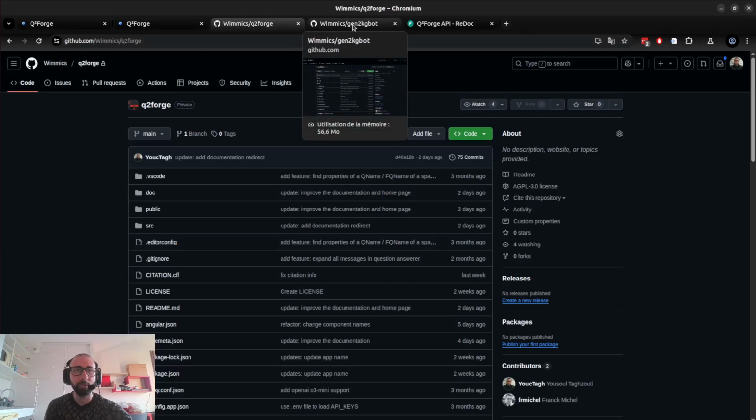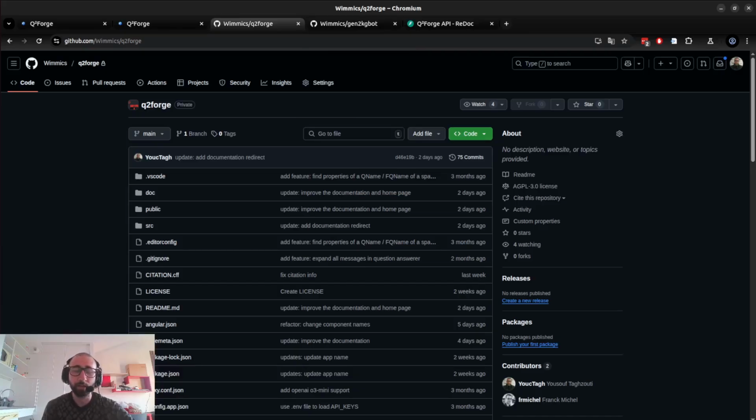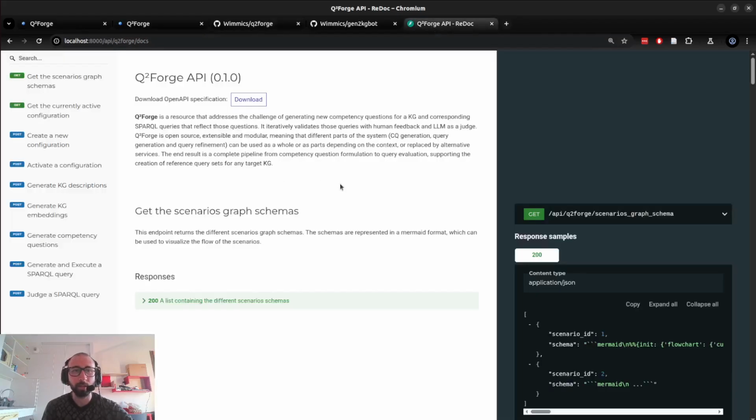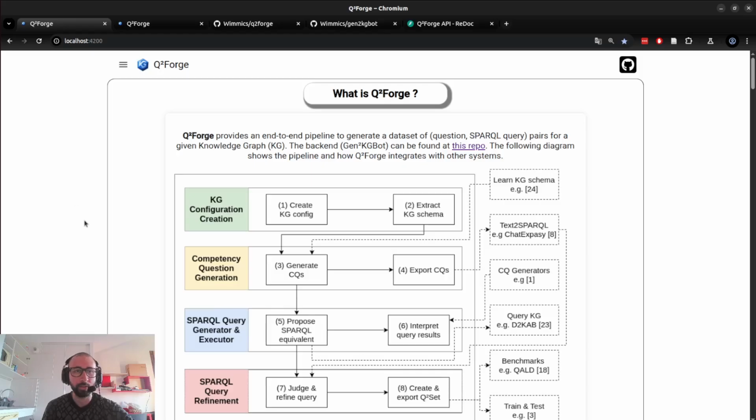So to install them locally, it's quite simple. You have two commands to run. One to install the dependencies, the Conda environment, and the second to launch the app. There is also an API documentation if you need it. So let's jump into it.